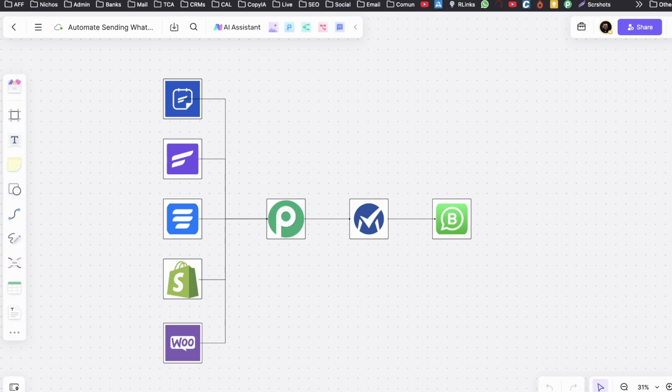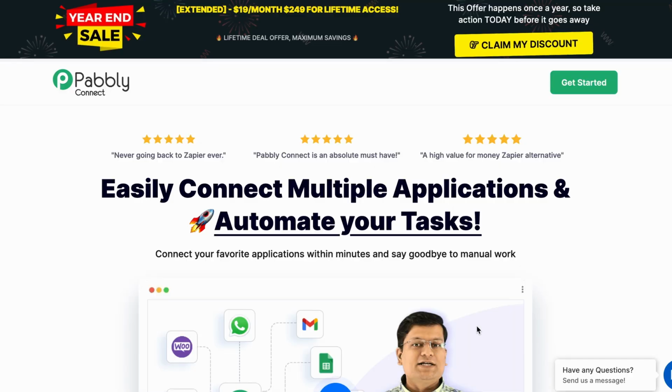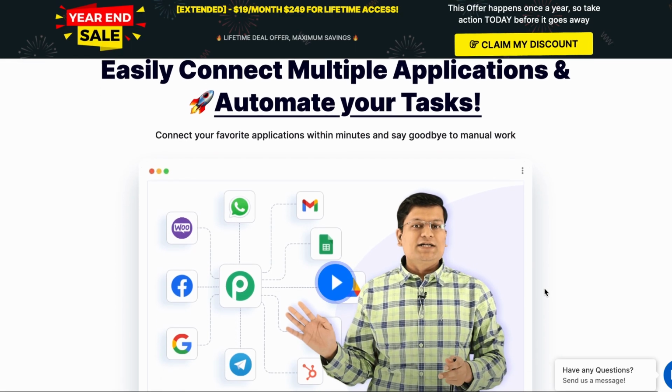Of course, you can configure different applications or services to send messages to WhatsApp using Pabbly Connect and Many Contacts or other similar systems. However, the core of all the action is Pabbly Connect.